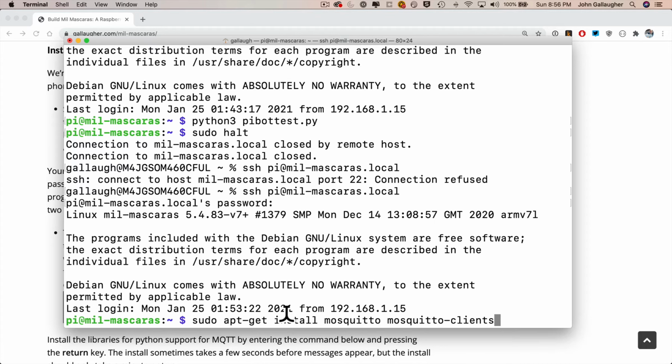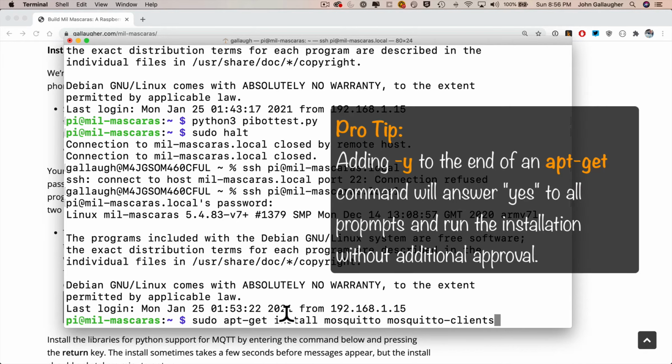And by the way, we've seen that the apt-get command will by default ask you if you want to save the installation to your Pi's SD card, and that causes installation to pause until you type Y. If you want to pre-approve so that you're not asked and your installation doesn't pause, you can just put a -y after an apt-get command, and the installation will complete without needing approval.